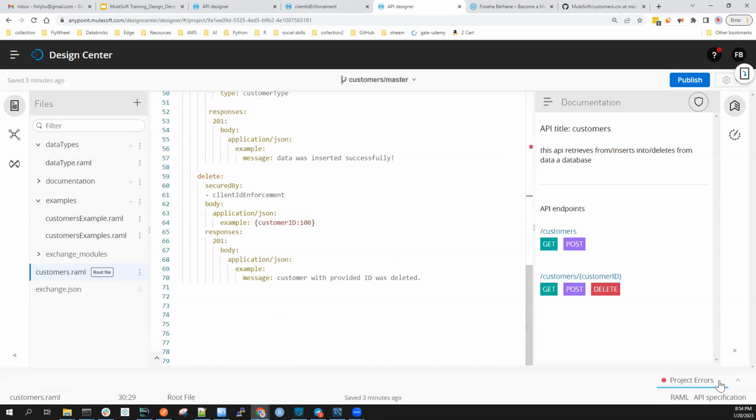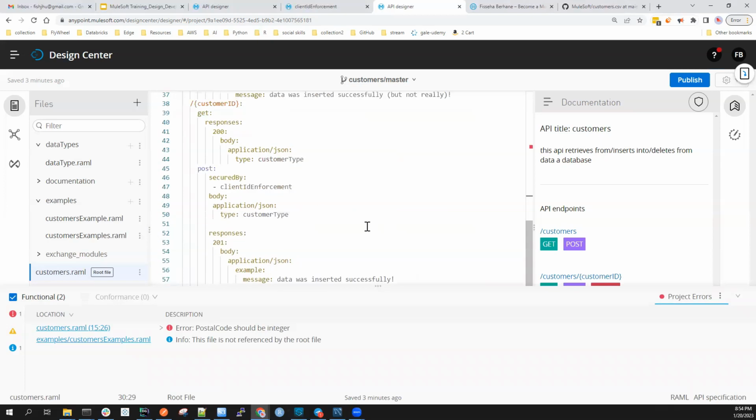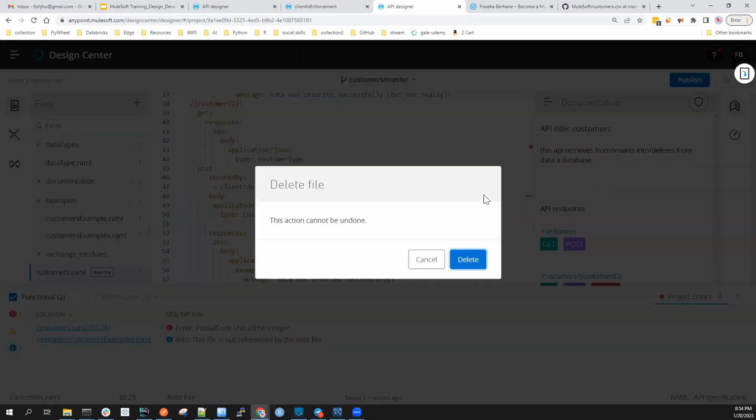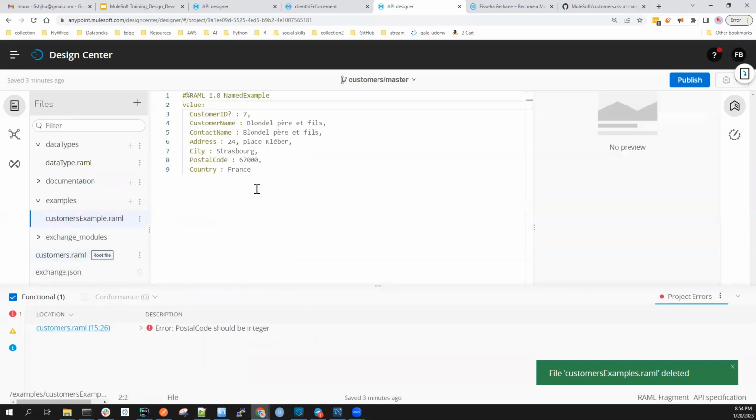There is an error. Let's fix that error. What is it? Postal code should be an integer, yes. So let's go in the example. Now I don't need this customer's examples fragment. I can remove it. Remove, just one example we are using. And in this one, it is saying postal code should be an integer. Why? Because here, under the data type, the fragment, let me see.